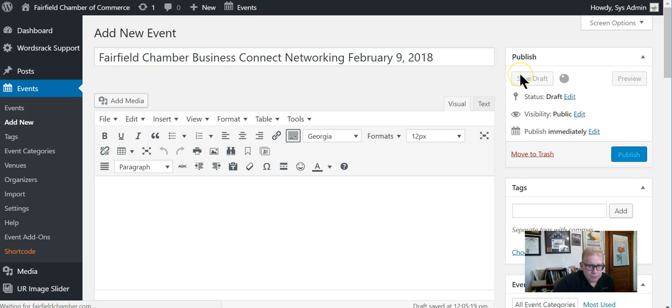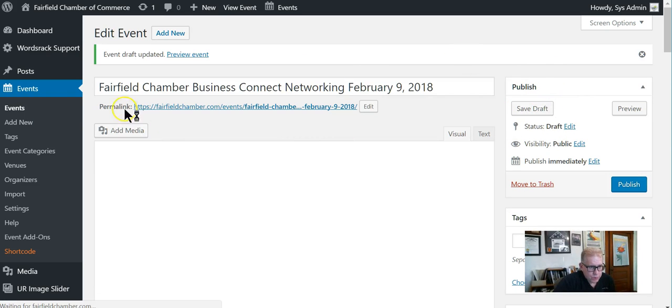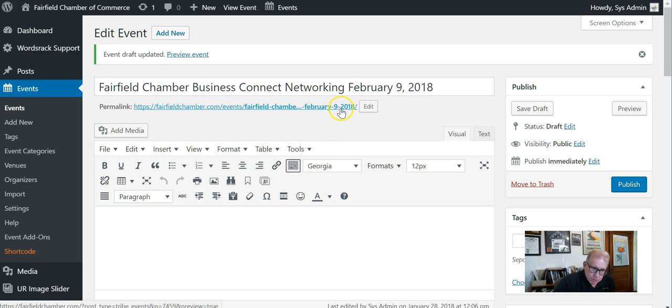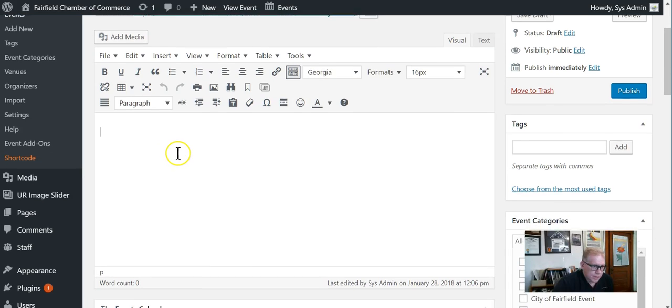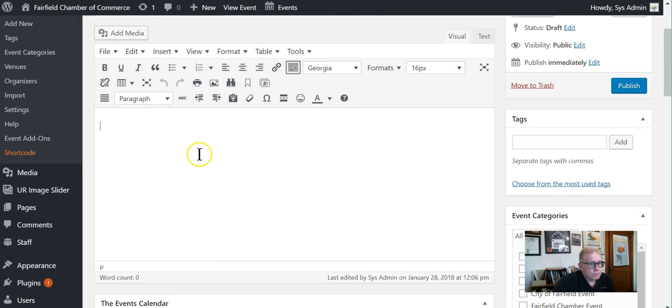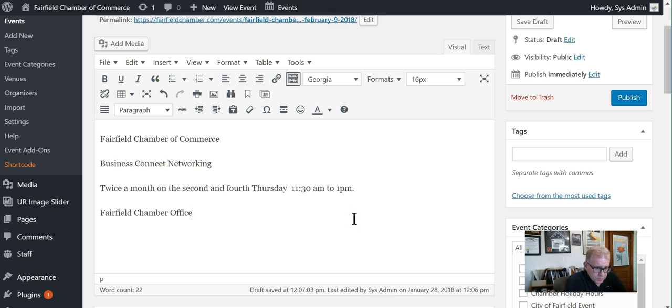When I click Save Draft, it now creates a permalink. That permalink is the direct link that can be emailed, attached to anything, and it will always have this event at this URL. Now, the second part is adding the description of the event. Okay, so this is the basic information. This is going to appear if someone copies it into their calendar, in the information section of their calendar.